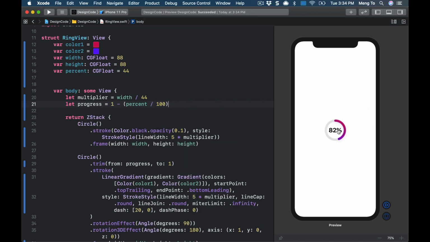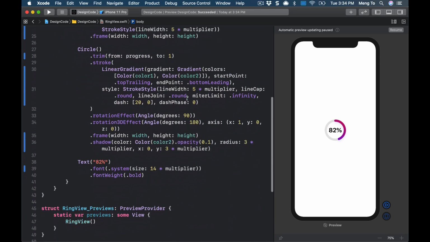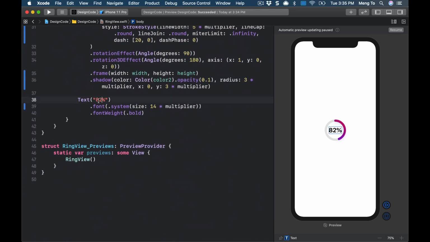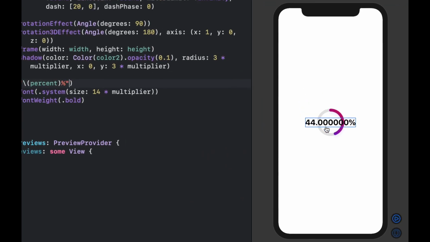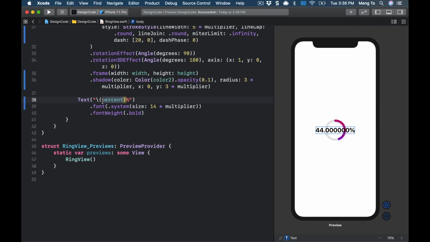The last part is to change the text. First of all, let me just delete this extra space, and I'm gonna go here and replace the number 82 inside the quotes. Instead, I'm gonna write backslash parentheses and type percent. Let's resume this, and now the number should be reflected. But here, since I'm using a CG float, and CG float likes to have decimals, we're gonna have to turn this into an integer instead. So in parentheses at the beginning and the end of percent. So this will make sure that I don't have decimals.